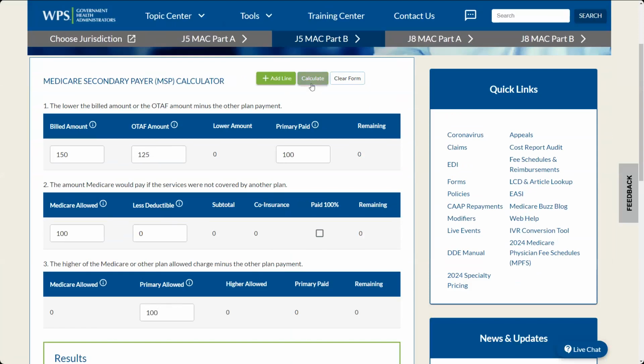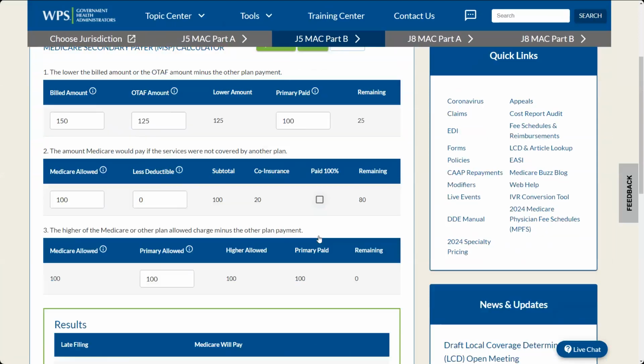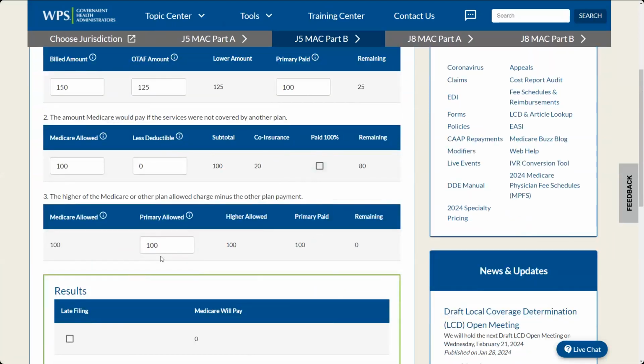Now we're going to hit the word calculate. What this will do is fill in all of the remaining fields, and if we scroll down, it will actually tell us how much Medicare will pay. So the primary allowed at $100, the higher of the allowed is $100, and the primary paid $100, which means Medicare has no remaining liability. If by chance the claim was filed late after the Medicare timely filing deadline of 1 year, you can check the late filing box. In this case, we don't need to.